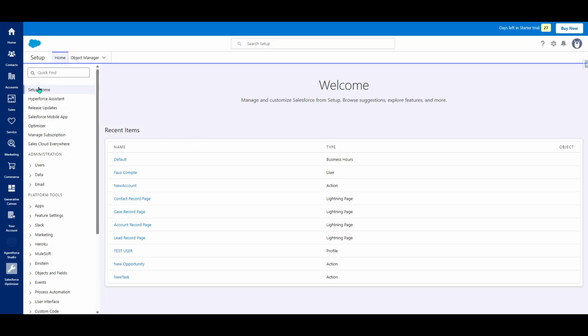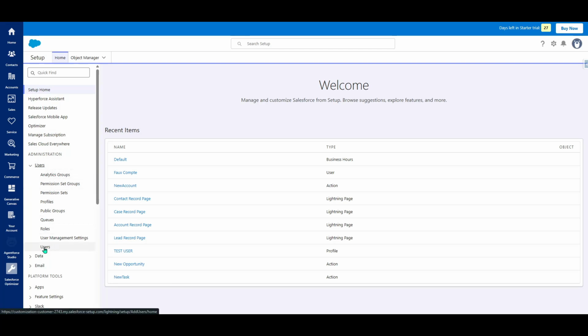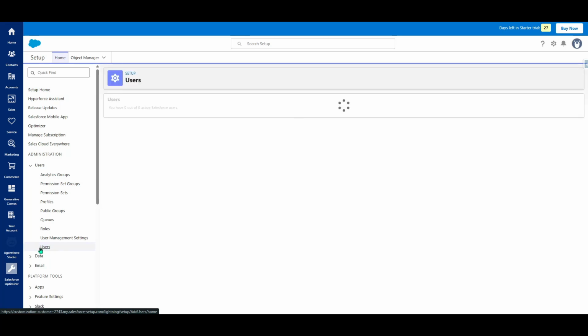On the left side, you'll see a search bar within the Setup menu. Type Users and select the Users option that appears. This opens the Users page, where you can view everyone who currently has access to your Salesforce org.